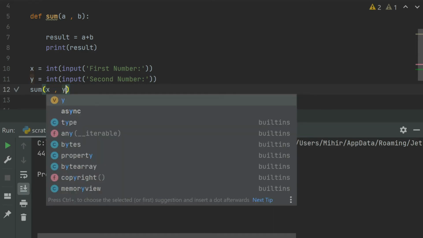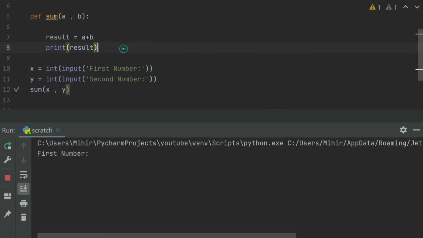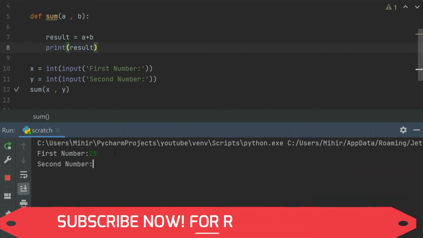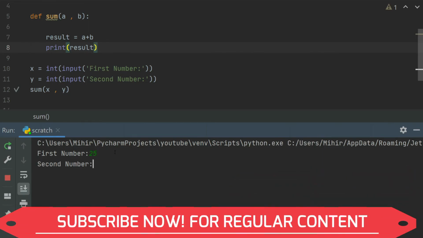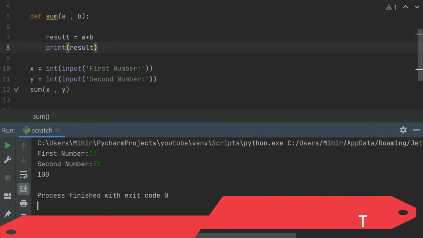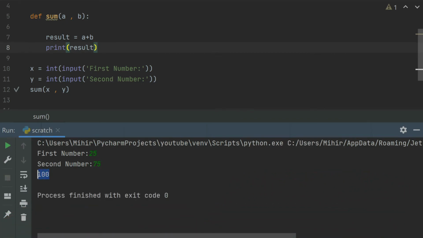And now when I execute this program, you can all see the program is asking us to write the first number that we want to add. So first of all, let's say 25, and now when I press enter, it is asking me to enter the second number. So here let's say 75, and here we got the result equal to 100. So yeah, 75 plus 25 is 100. So we got the desired output.